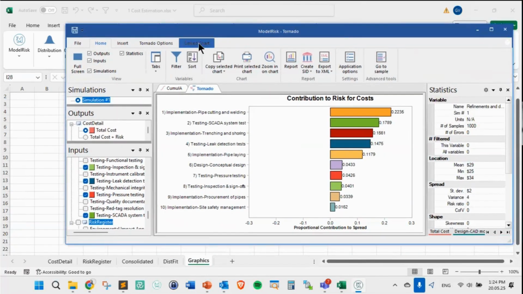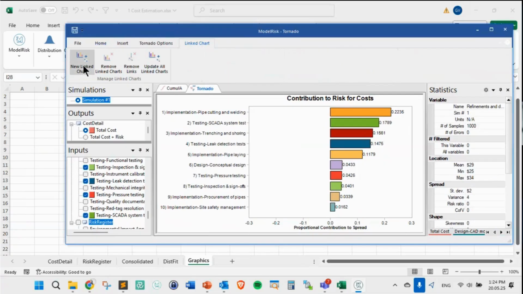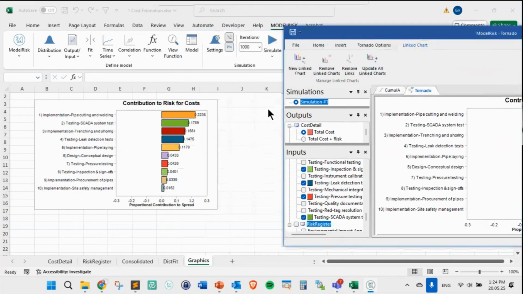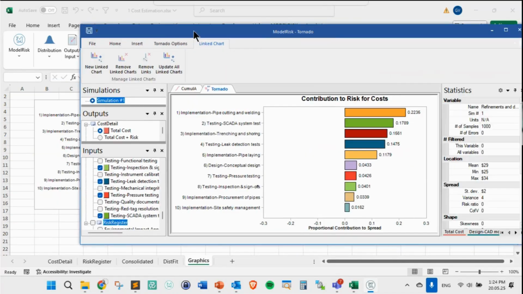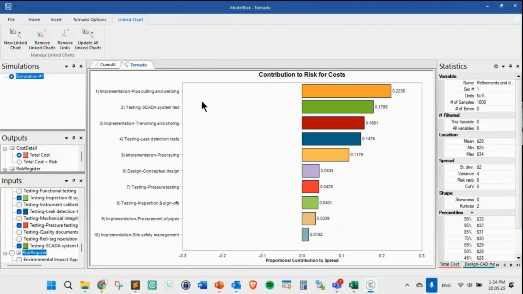And what I can do is I can stamp it as a link chart like this. So if I stamp it as a link chart like that, every time that I run the model, this chart is going to be updated on the fly. So you don't have to do anything, and this is going to be updated on the fly. Now, what else you can do?